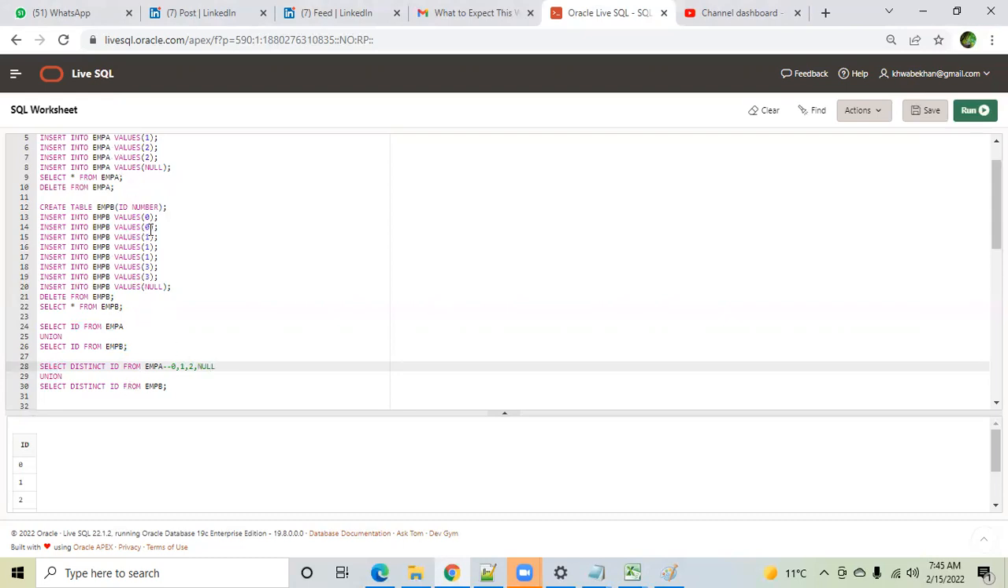In employee B, what are the distinct IDs? 0, 1, 3, and null. Now, take this record and take this record. So out of these 2 sets of records, what are the distinct records? Now tell me. Guys, this question is over to you. Please reply. What are the distinct records in those 2 sets of records?